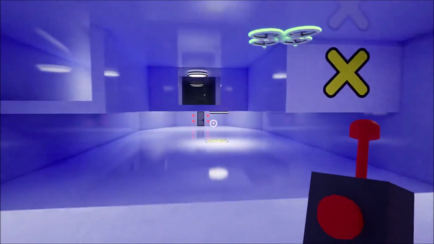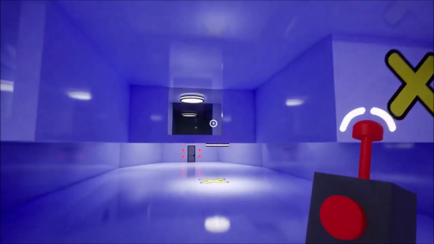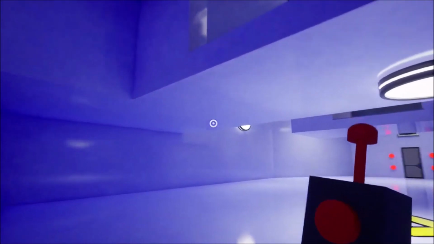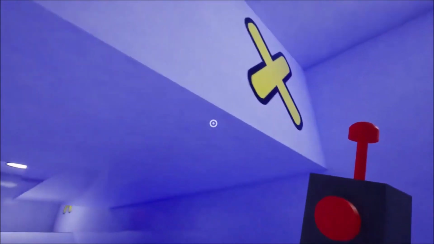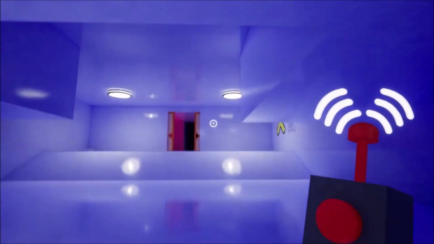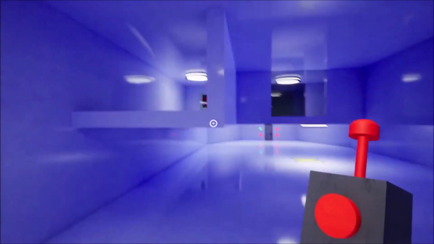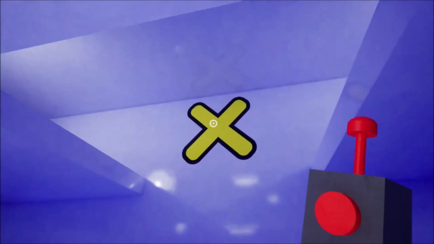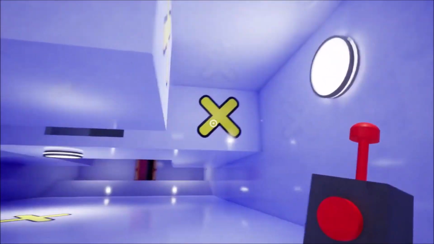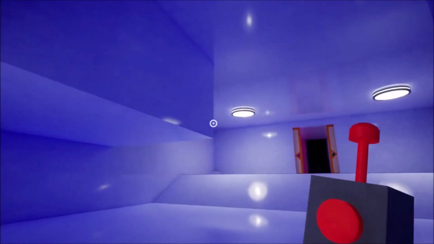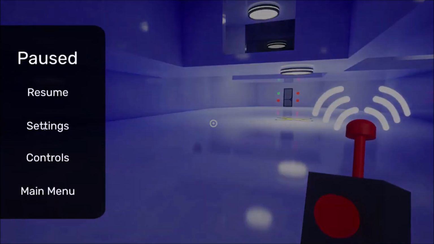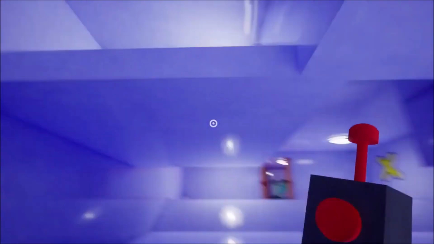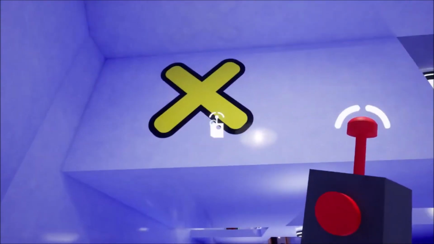I'm pretty sure... Go here. Then, I need to somehow get the drone right here. Yes! Oh, wait, now I know, I think. Oh yeah, there's an X right here, perfect. Go this way. Okay, so there's a button here, and there's something here. Oh, okay. This way. Nice, and then I think, come this way.